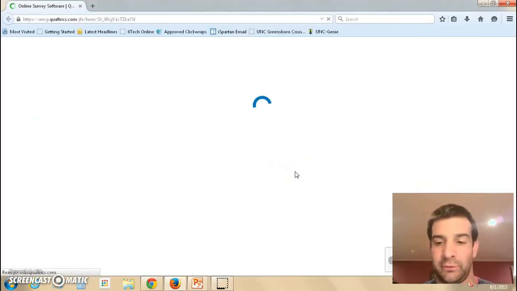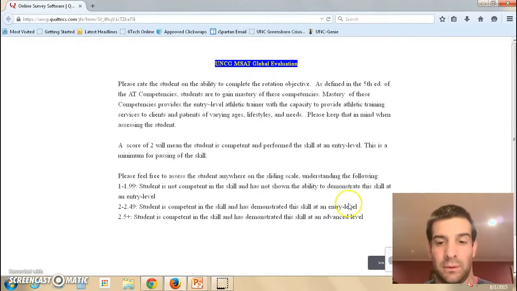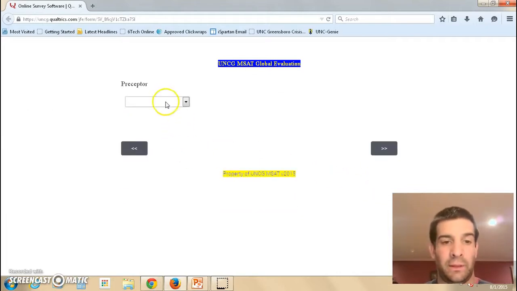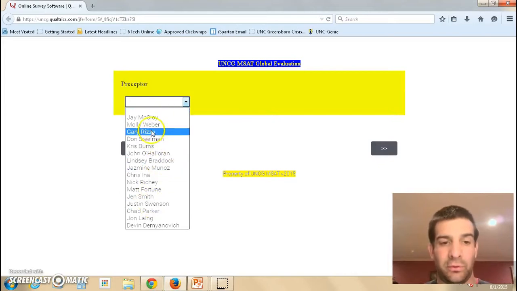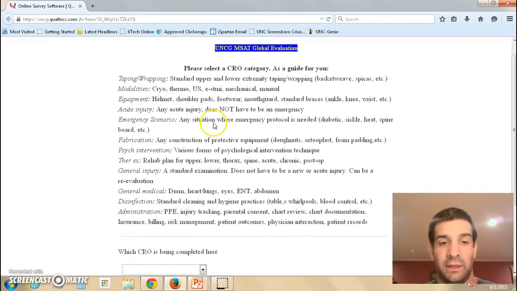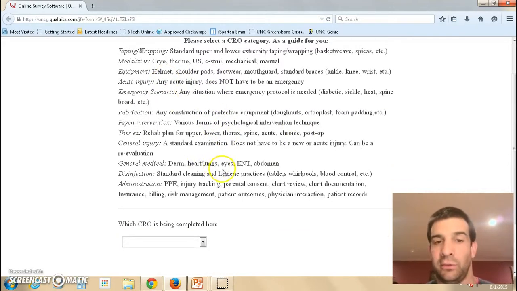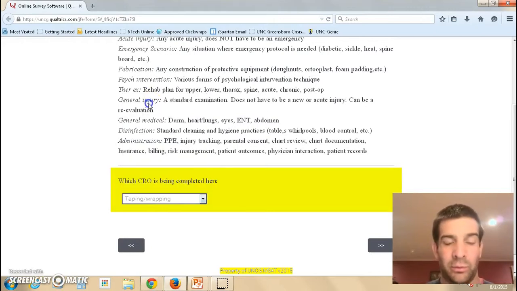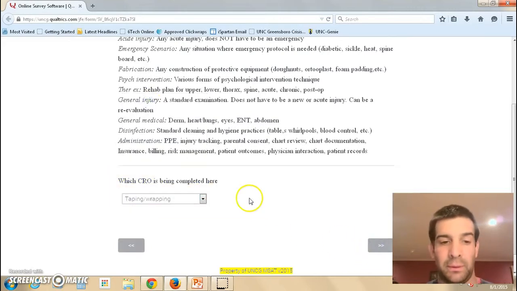And hopefully it connects me. So if you come here and you just click on it, you can see you can type in your student. So I'm just going to type in myself, I'm a student. Click next. And then I give you a drop down of all the preceptors here. So we can just say Jay McCoy because he's the first one. And then I give you a list of all the different types of CRO categories. So let's say we're going to do taping and wrapping because that's one we just saw.